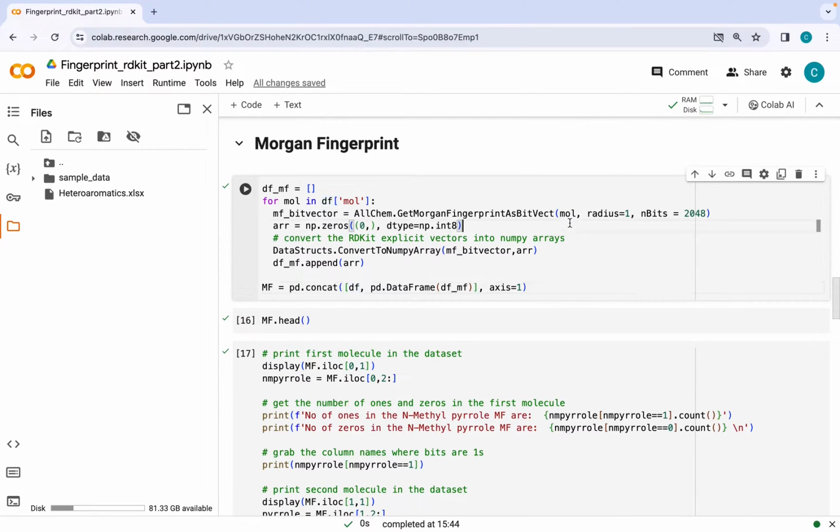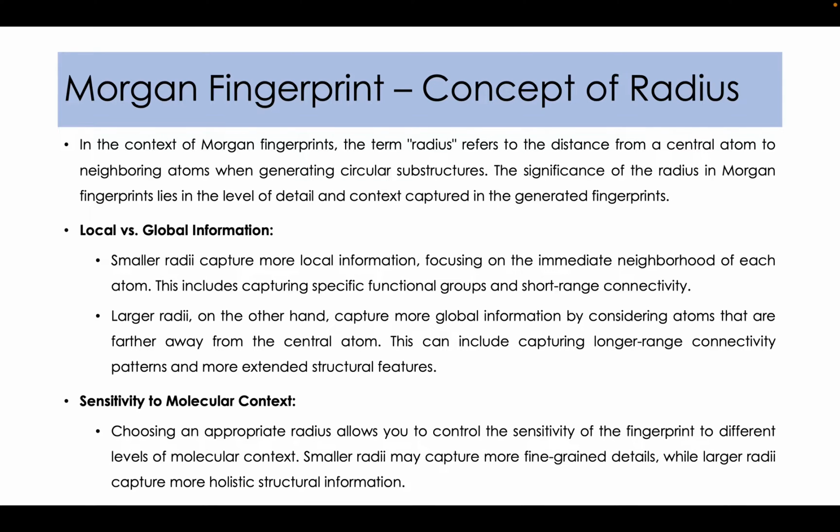Now, the Morgan fingerprint is different from other fingerprints in that we have the flexibility of choosing radius and length of bits. nBits here is intuitive and refers to the number of bits, and you can have 512, 1024 or 2048 bits. The concept of radius can be a little bit tricky to understand. In the context of Morgan fingerprints, the term radius refers to the distance from a central atom to neighboring atoms when generating circular substructures. The significance of the radius lies in the level of detail and context captured in the generated fingerprints.